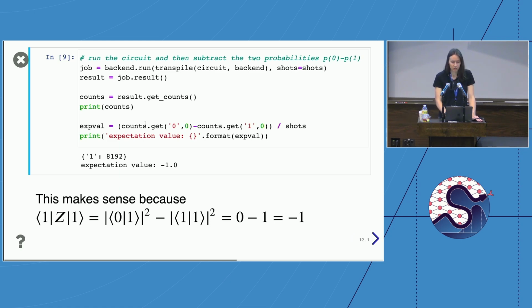And if we take these 2 probabilities that we get from the counts dictionary and subtract them, which is what I'm doing here, then that should give us the expectation value of this operator. And the answer we get is -1. The reason that makes sense is because the state 1 is one of the eigenstates of the operator Z, and the eigenvalue associated to that eigenvector is -1. So this is exactly what we'd expect.